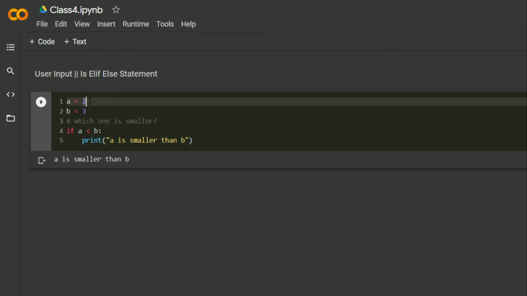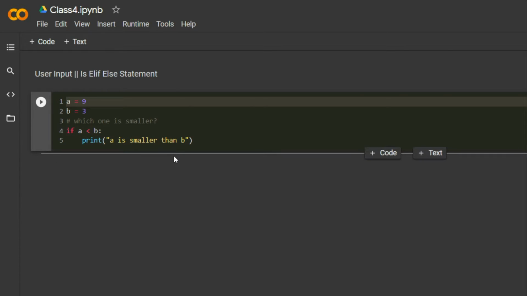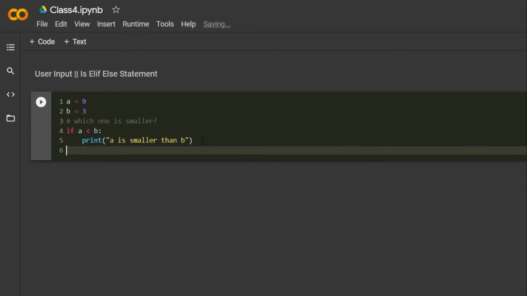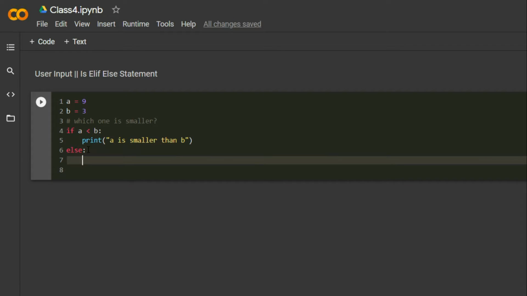But if a is not smaller than b, say a equal to 9, then what will happen? It doesn't print anything. So in this case, we have to use another statement. For this, you have to enter a new line with no spaces before the line. You have to write else colon. Don't forget to write this colon after the statement. Then again enter into a new line. This new line has to be indented 4 spaces or a tab. Again 1, 2, 3, 4 or a tab.